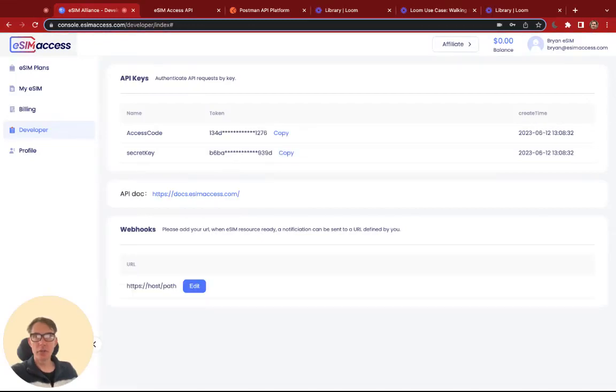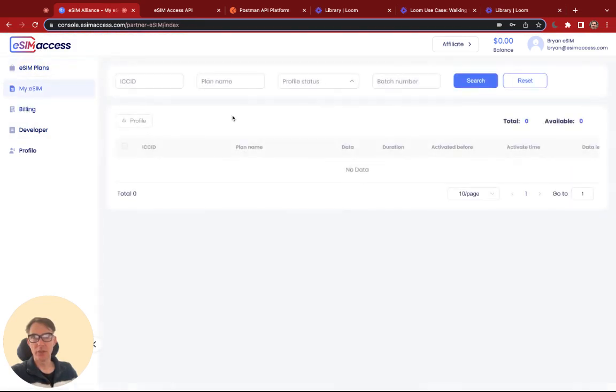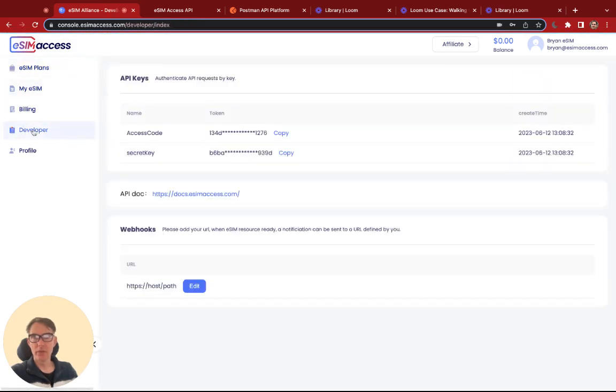Hey, so I want to show you guys how you can get set up with the eSIM Access API in less than 2 minutes. So here we are inside of our eSIM Access account. We can see all of our plans, our eSIMs. This is a brand new account, so nothing here. But you head over to the developer link, and here we'll see our access code and secret key.